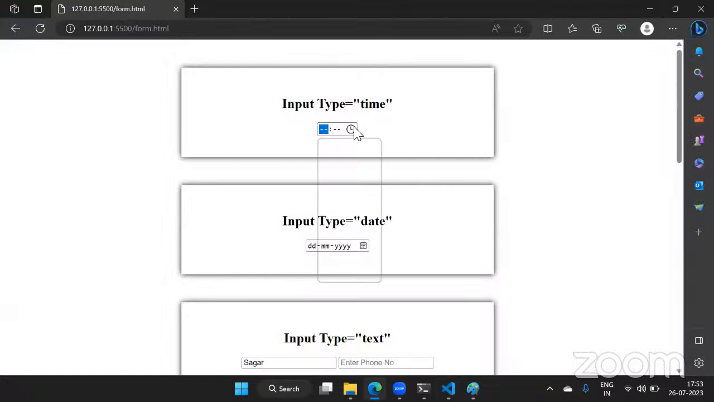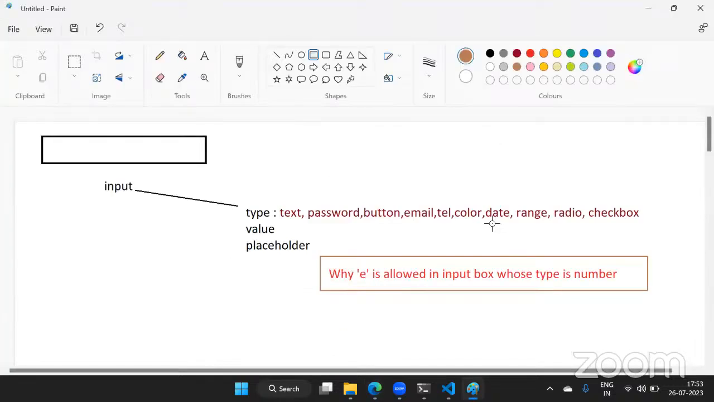Now see, here a timer is created. You can select some time. So a time text box also you can create. Okay, so like this, we have so many values. Now, if I just show all the values, it will just waste your time.